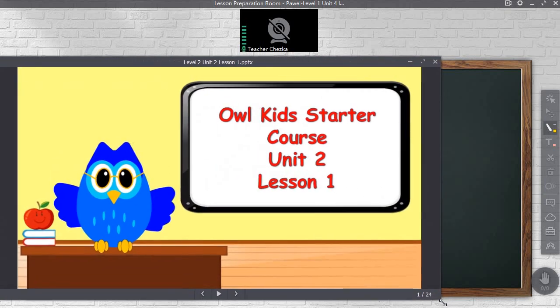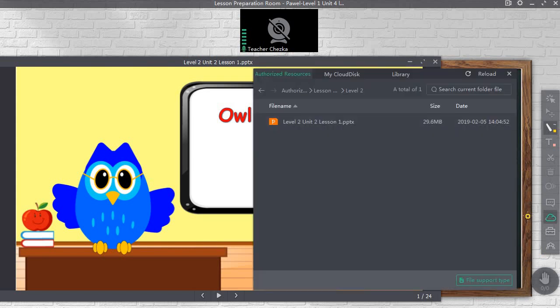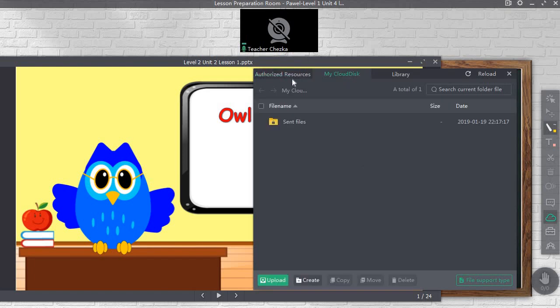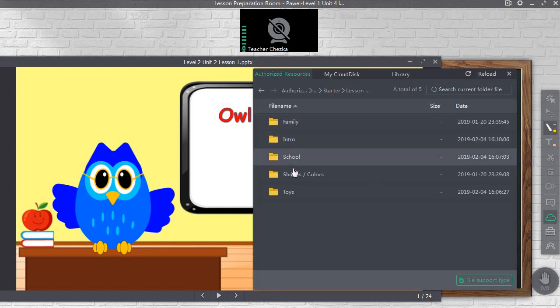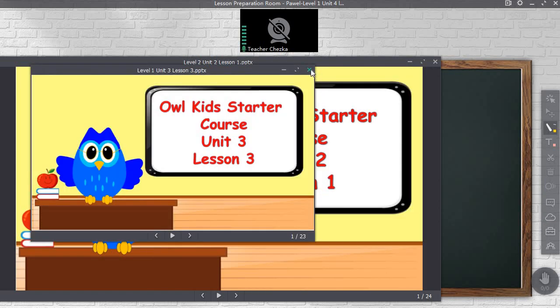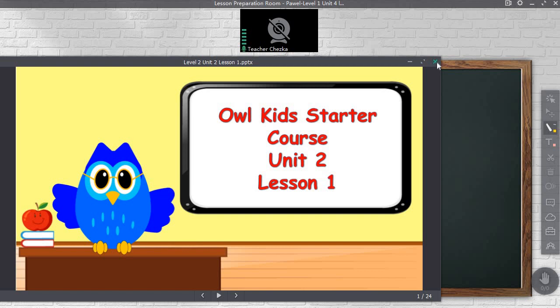If the book in the lesson resources is not correct, you can always find the book or the material here. You just need to click support, then starter, lesson slides. For example, you are going to teach about the shapes and you have to teach lesson 3. So here you can find all the books or the materials there.